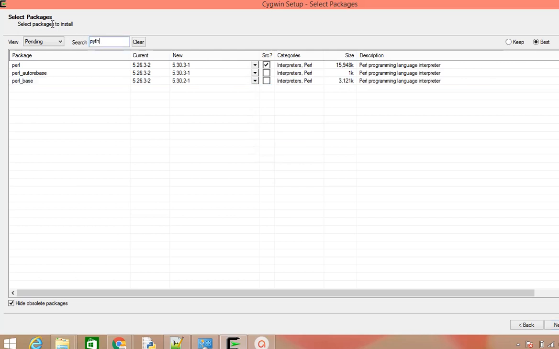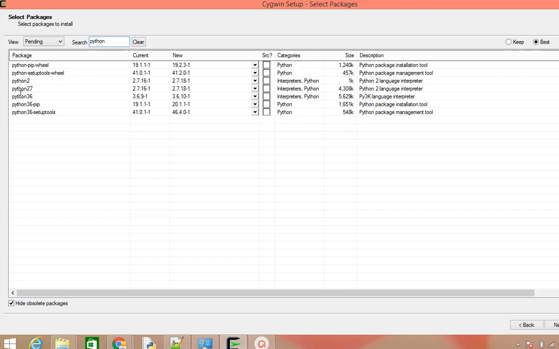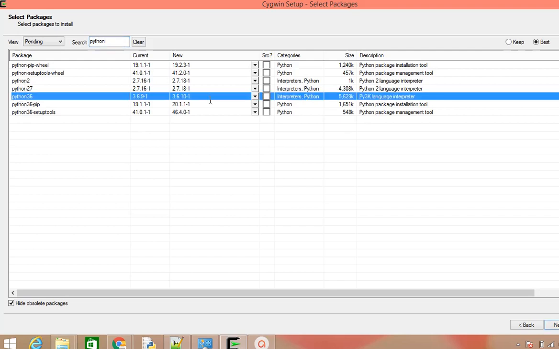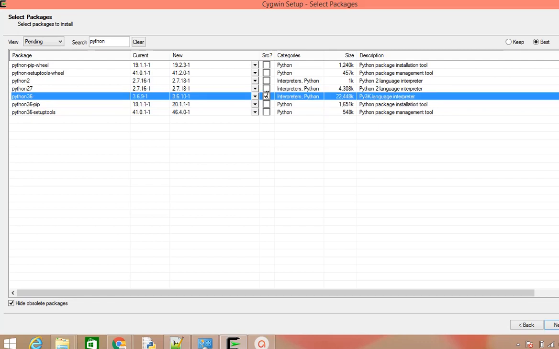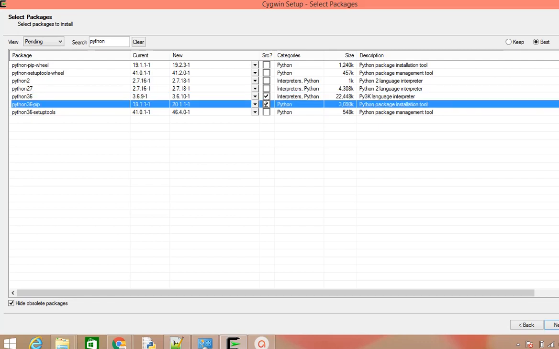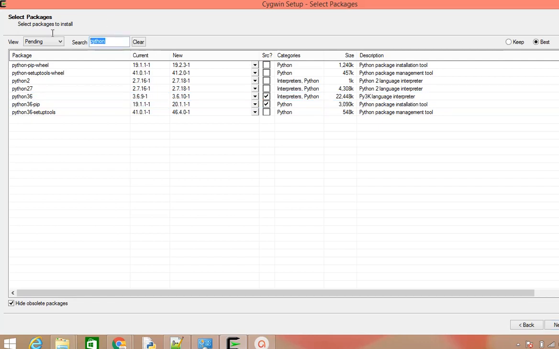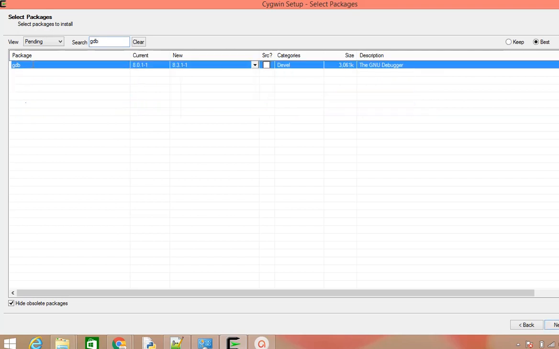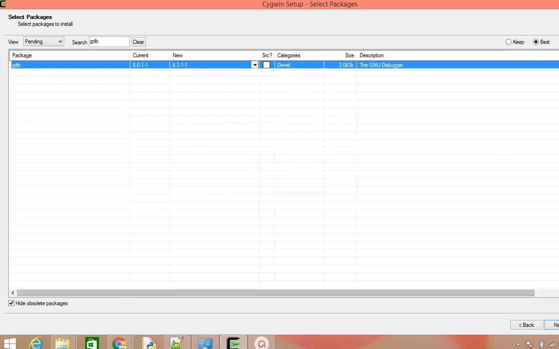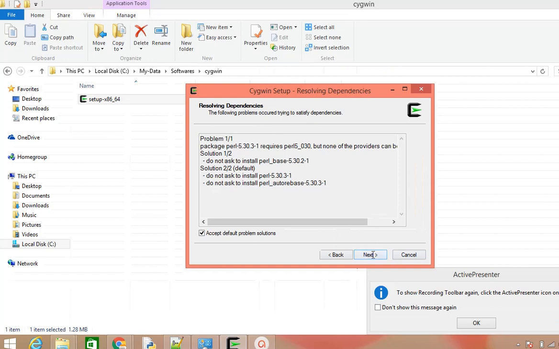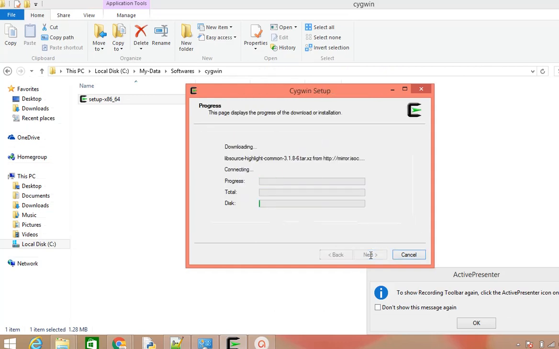Then I want Python. Which Python do I want? I want 3.6. Here you can see 3.6.10, it's selected. Python, and I want pip as well, and I want GDB 8.3.1. Okay, then click next, then click next, then click again next.